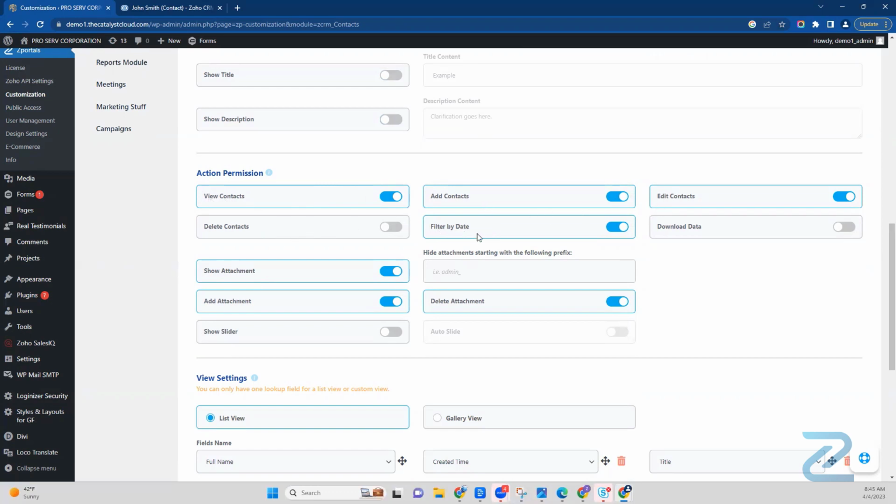We can show a date filter if we want, and we can give the ability for a user to actually download that list view into a CSV. So quite handy if you're having a portal for different stakeholders that may need to be able to search for a certain group of records and then download them locally.